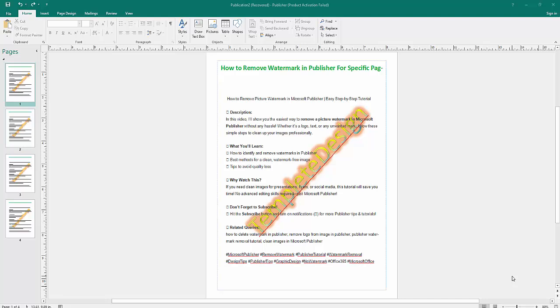Today's video is how to remove a watermark in Publisher for a specific page in Microsoft Publisher. So let's get started. At first, open your Publisher document. In this video, I will show how to remove a watermark in Publisher from a certain page.